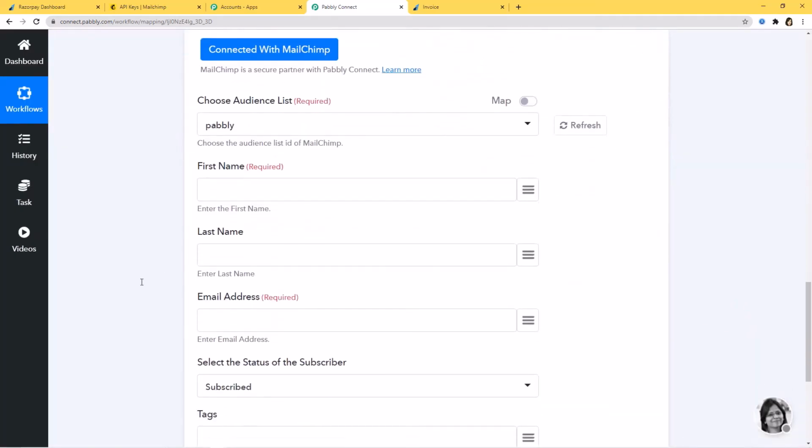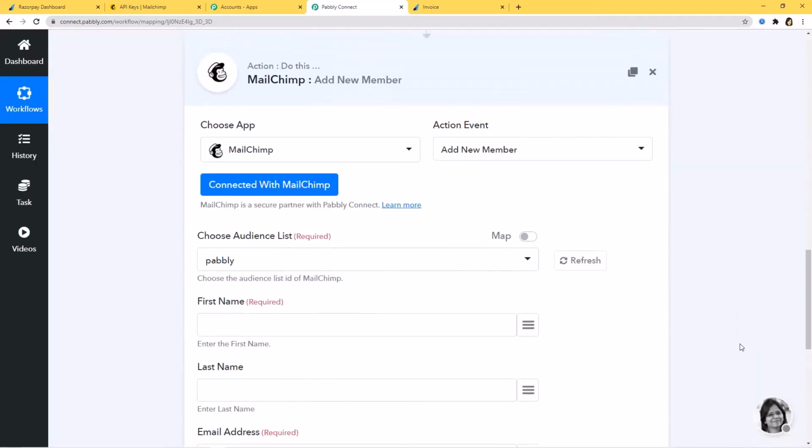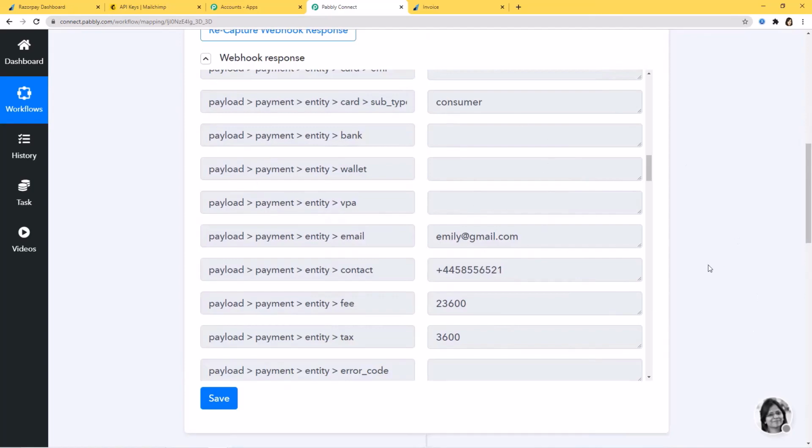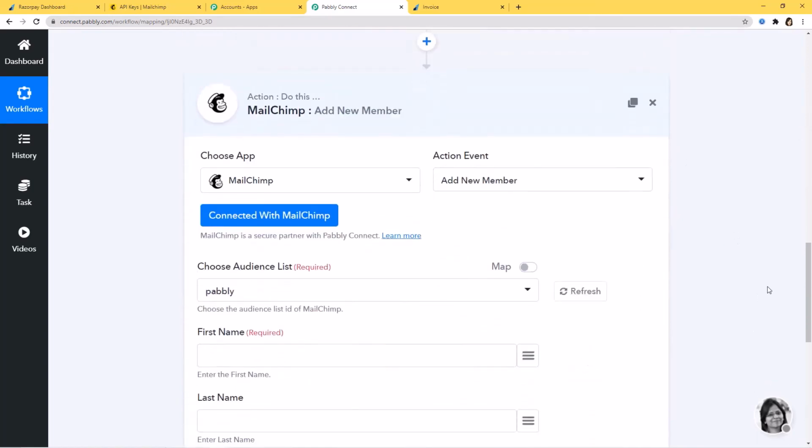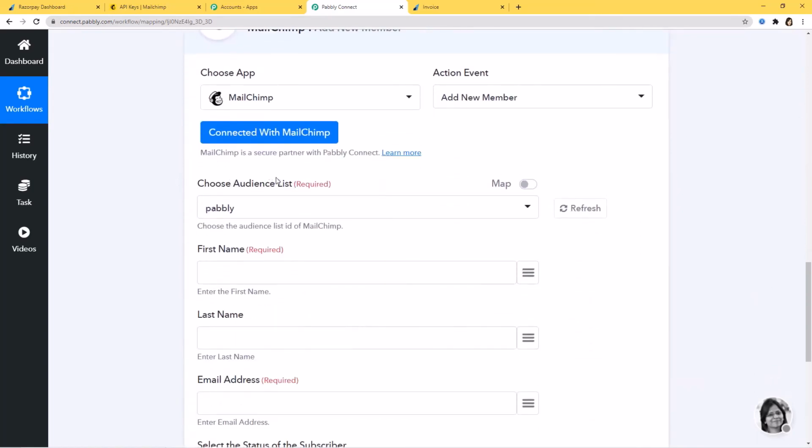Okay, so now here we have some empty fields and we have to fill the information from the webhook response that we have got from here. So we are just going to map these details. First is choose audience list. Now you might have some list already created in your Mailchimp account and that will be displayed over here and you have to select whichever list you want.